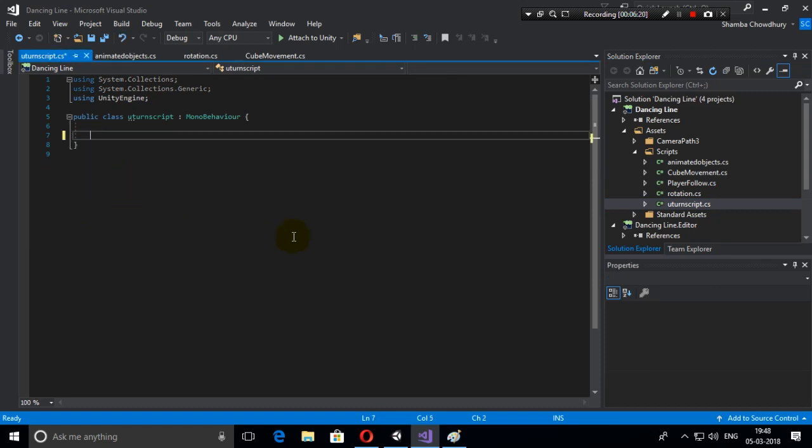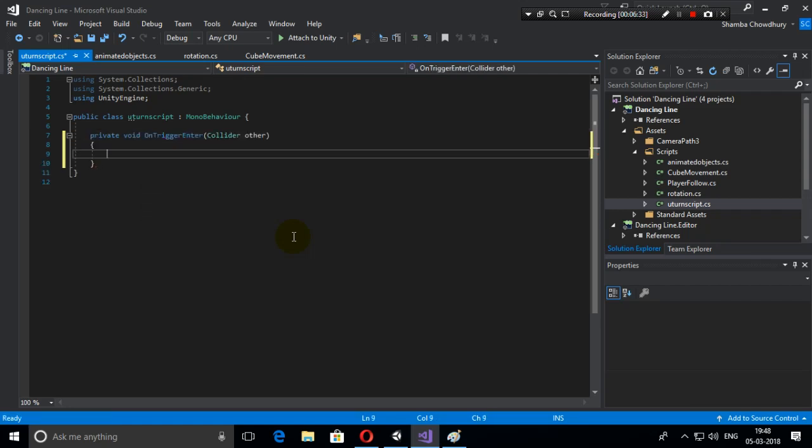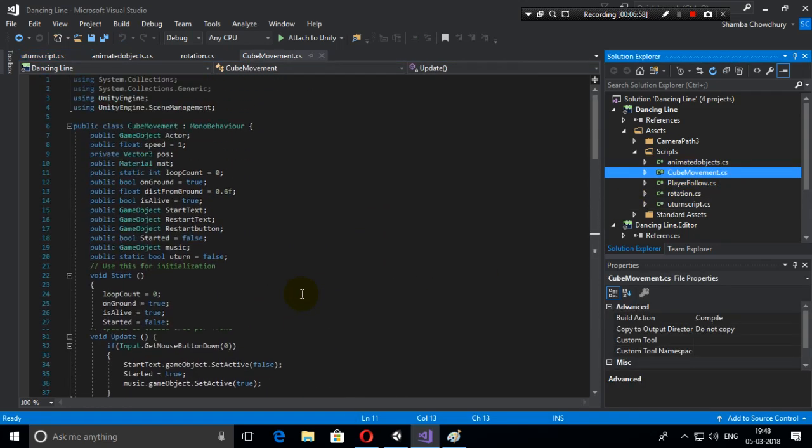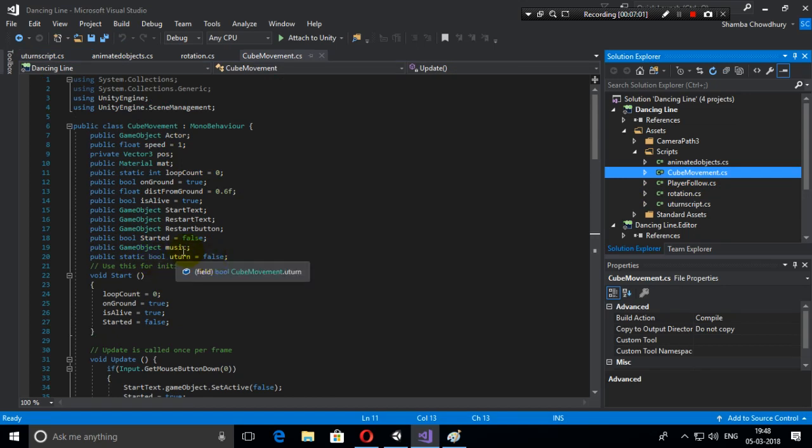So let's create, let's go on enter trigger. Void on trigger enter. So we have this function ready. We will once again check for the tag. The tag equal to player. Okay, then we will execute a command. That is, you need to know the exact name for this static. You need to have the exact same case for this, the static boolean, and also the file name is important.